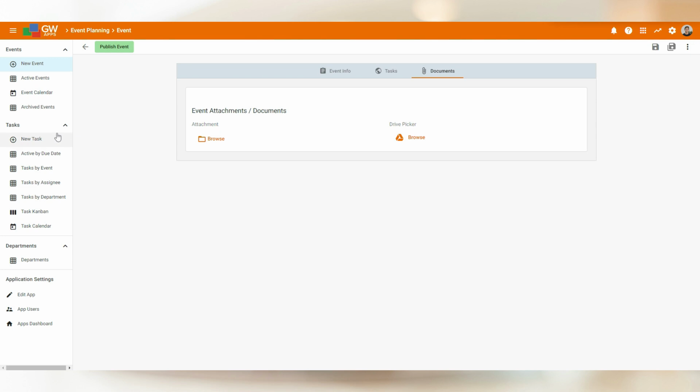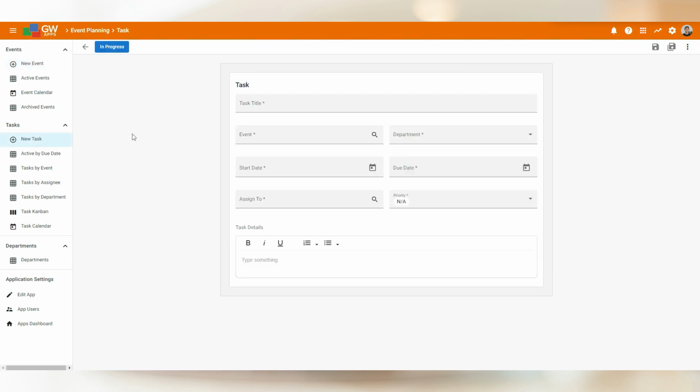The other primary form is the task form. Pretty straightforward. This form is just for creating and assigning tasks to events, departments, and users.